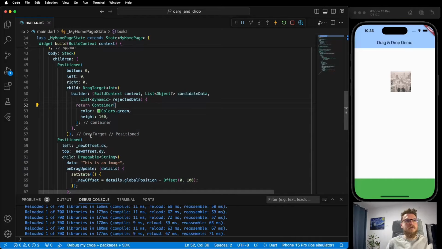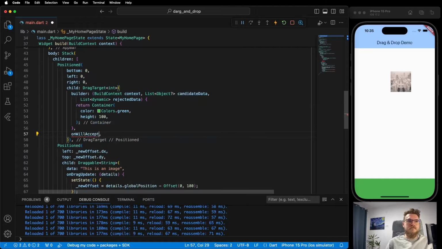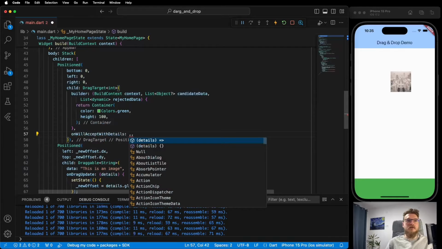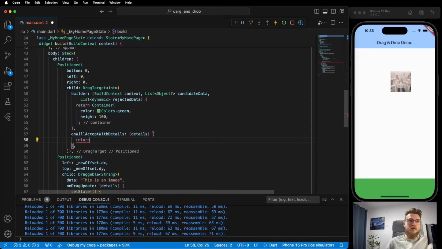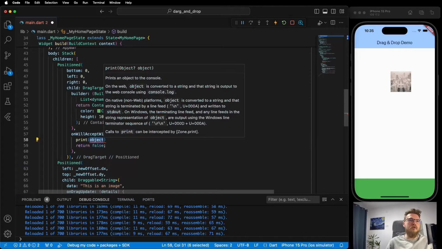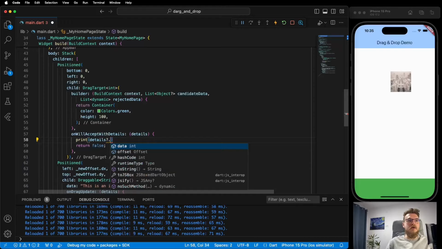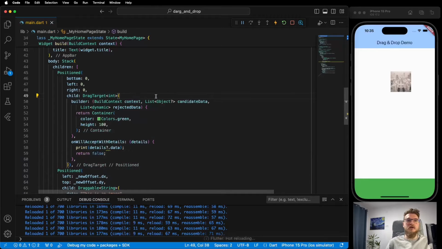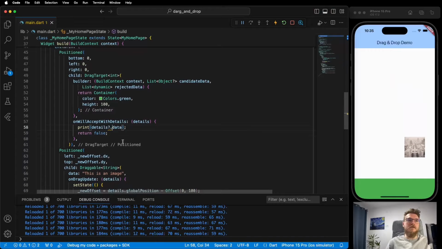So let's demonstrate that. onWillAccept with details, and let's just print out the details. And we can also return false. It is required to return either false or true. If you want to accept it, we return true, otherwise we return false. And we can print out the details of this object that is hovering here. So in this case, it's expecting an int, since we said that the drag target is an int. And if you go here, it will not trigger it, since it's not the same data type.